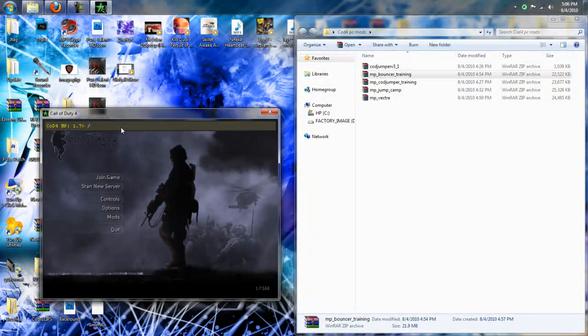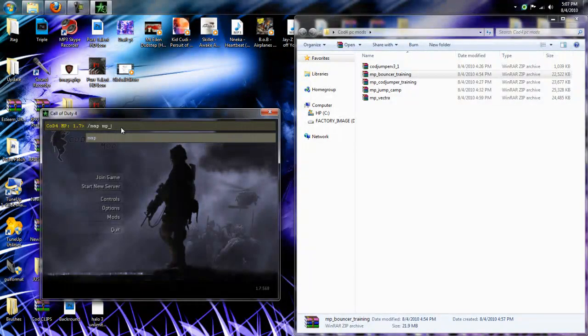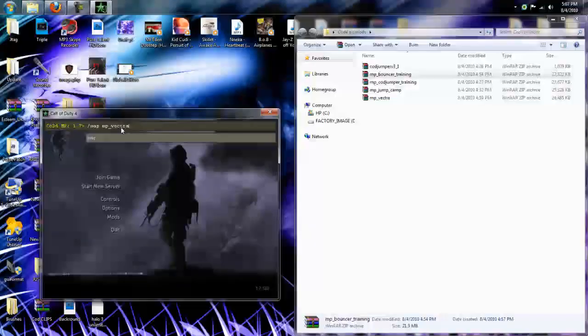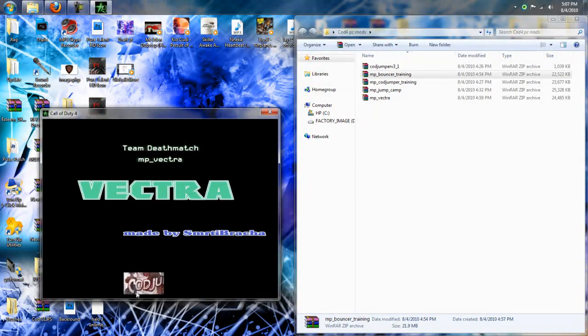Alright. You want to go to, let's see which one to install. Map. You want to type map space MP underscore, and then VECTRA. That's what my map was. It depends on your map name. See, it's right here. And then usually you just hit enter. See, look, it'll load up.